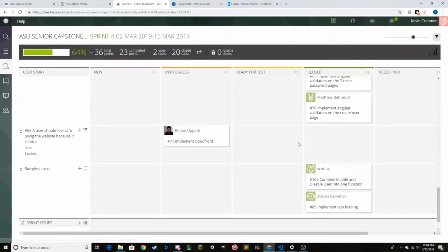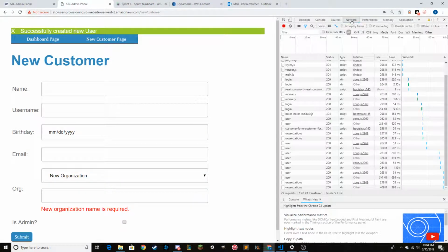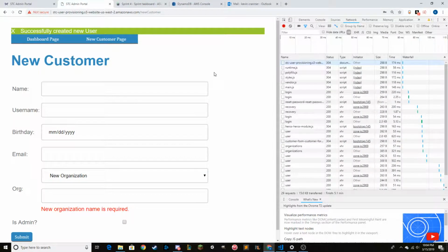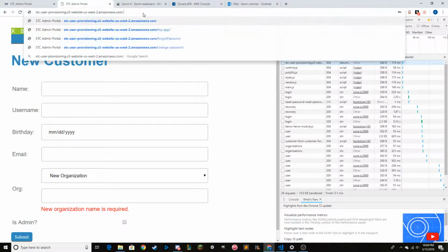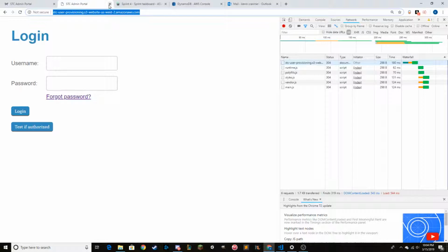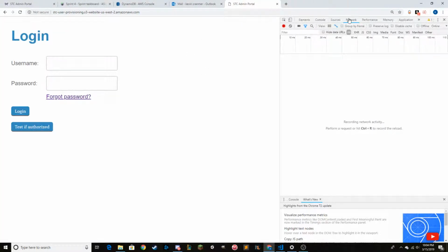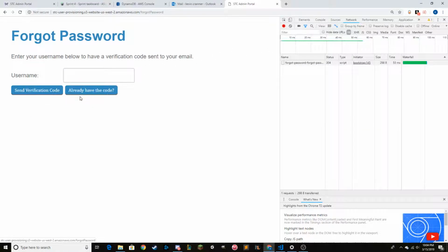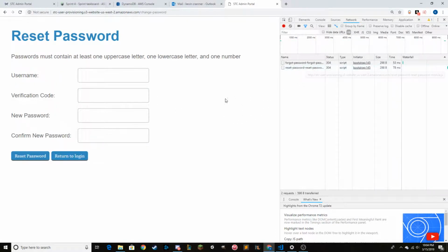Lazy loading has been implemented. I believe I can demonstrate it. Let's go back to the home screen. Let's copy this, close that, and go here. Pull up the console. Okay, so let's see here. Yes, so the chunks load individually. You can see I get the first chunk here. If I go to a new page, then it'll load the next chunk.